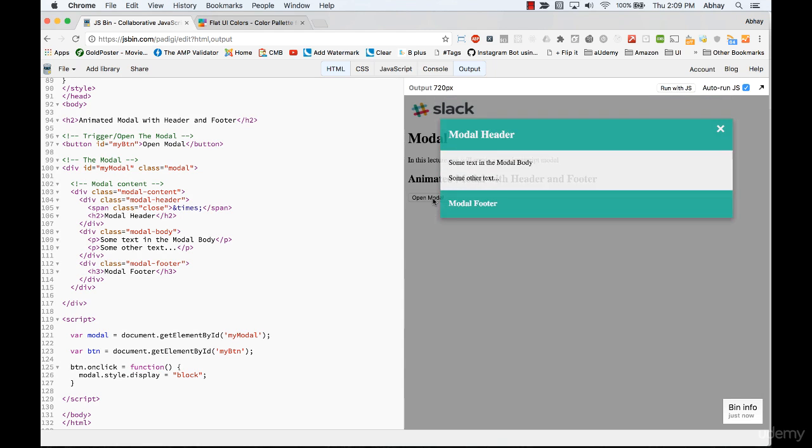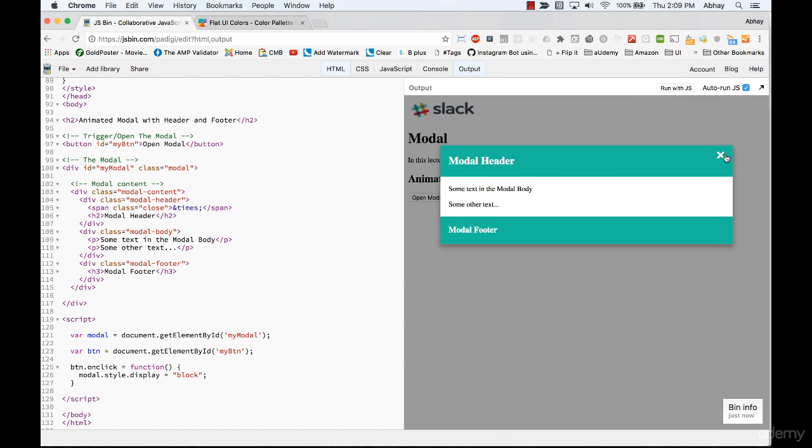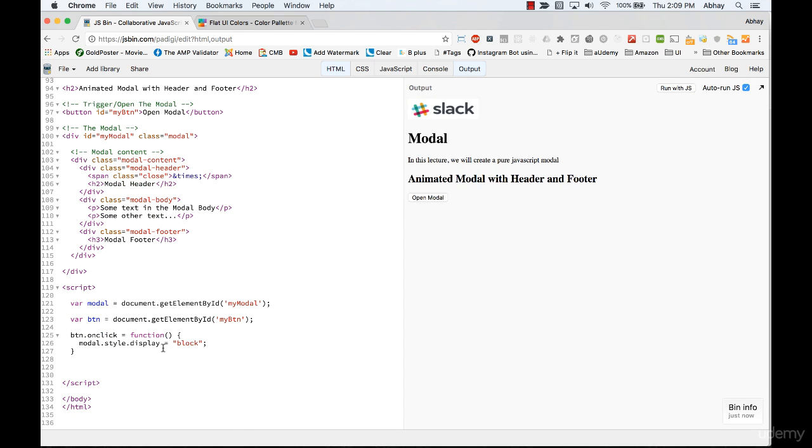Let's try to click this. Fantastic, the modal comes up. We still don't have all this working, which is the close button, or you click outside. So the way you can get it to work is first you need to get the close button. So let's try to get the close button.